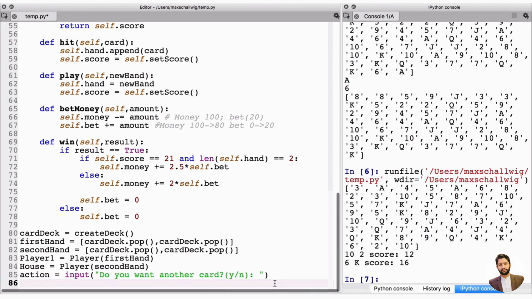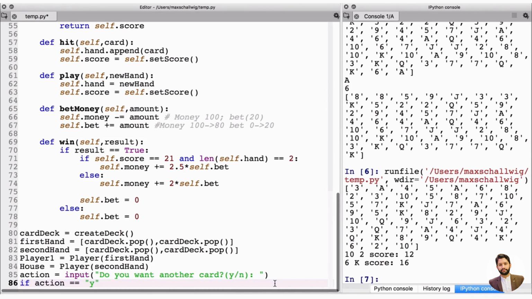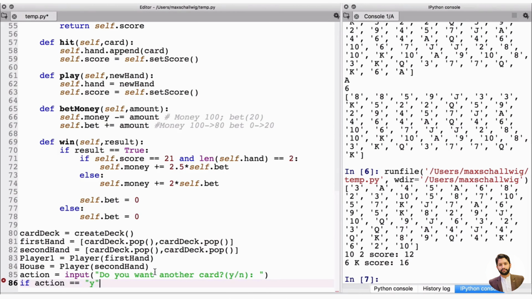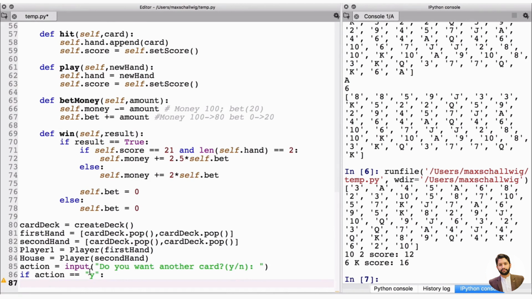And then what we're going to do is we're going to check if our action is equal to yes. So what we're asking the user to do is we're asking them for input, do you want another card? Yes or no. So we're only going to check for Y or N, that's going to be the yes or no. If they do, we're going to give them another card. So if they put in a Y, like this, we get this all out in a string, so we don't need to really check for much. We can just check if the value they put in was a Y.